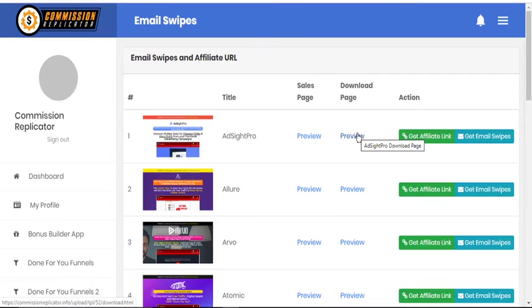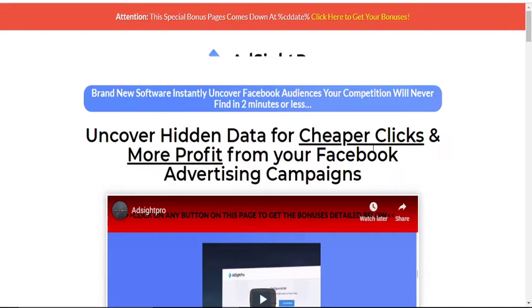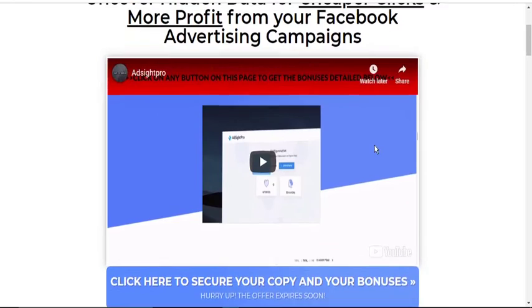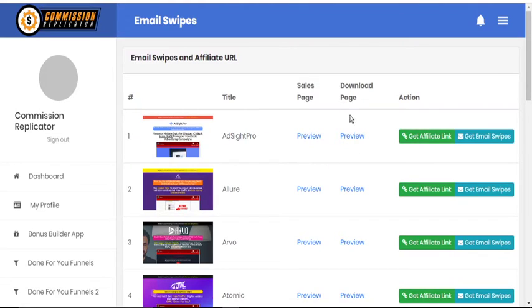Now these are the 15 preloaded software products that this Commission Replicator comes with. If you want to preview your sales page, you can simply click on this link. It automatically shows you what your sales page will look like. This is also where you preview your download page.